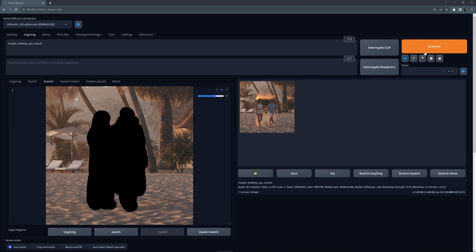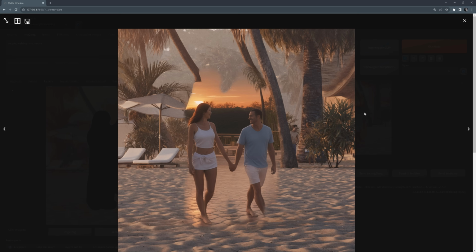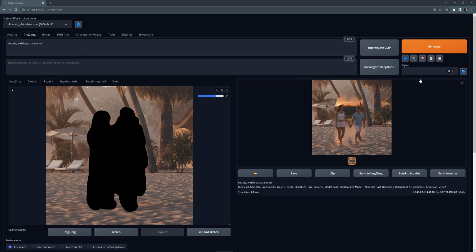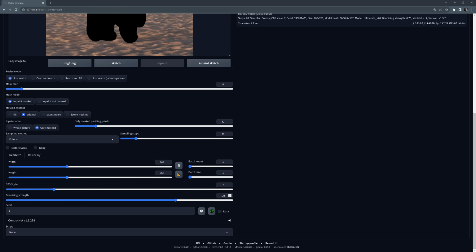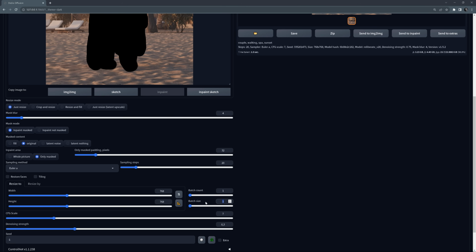Let's generate the image. The result doesn't match our scene because the denoising value is quite high. Let's lower it. I will generate more images. Then I will choose the best one.